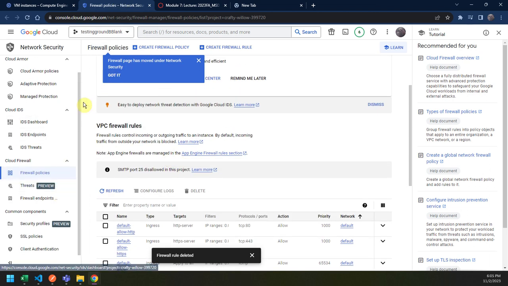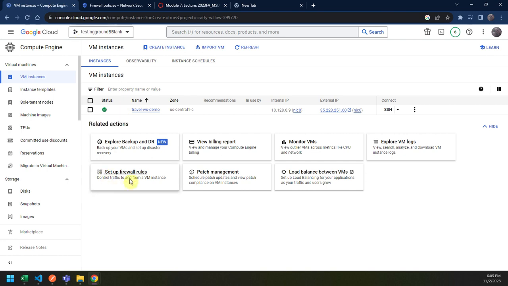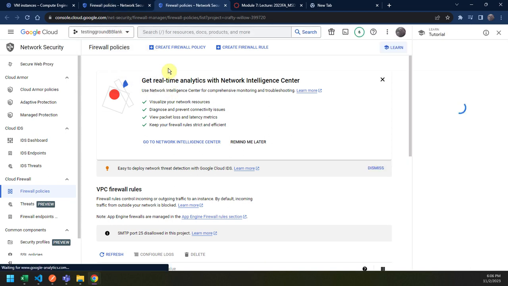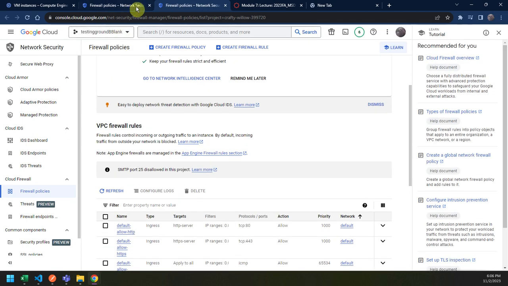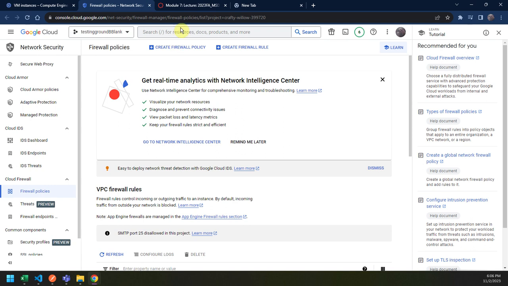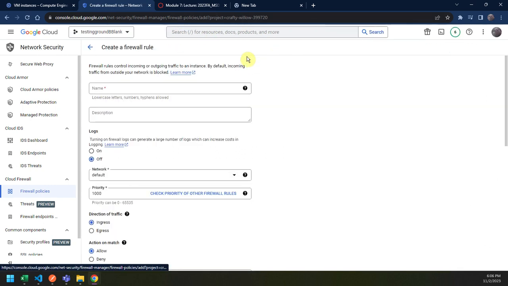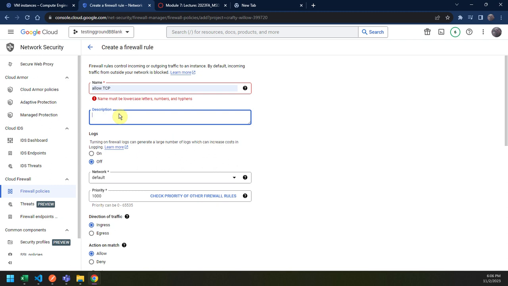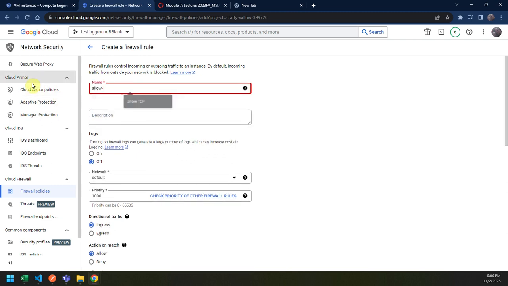So if you're back at the VM instances, you can click this thing to access that same page, or you can just search for firewall. We're going to create a new rule for inbound connection. I just call it allow TCP. We're going to TCP.